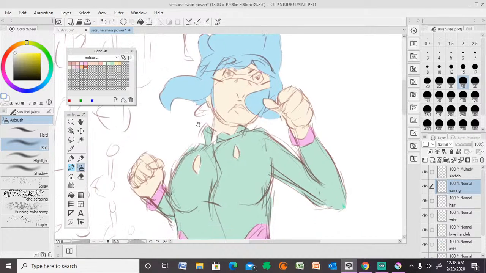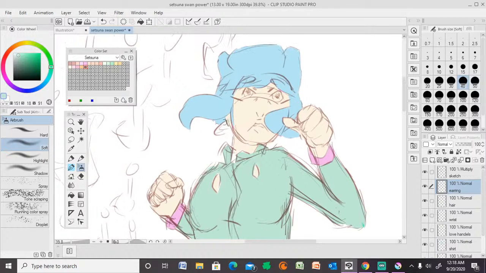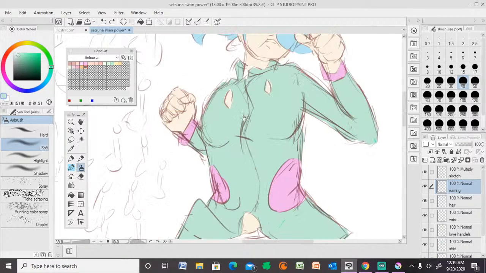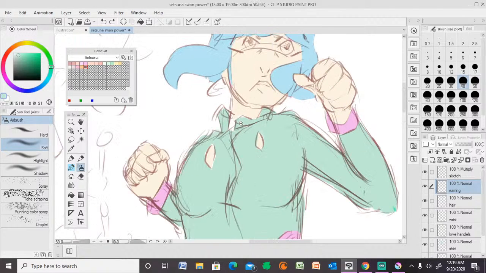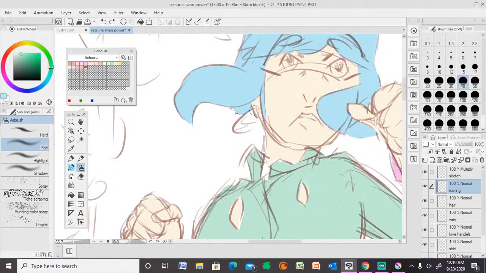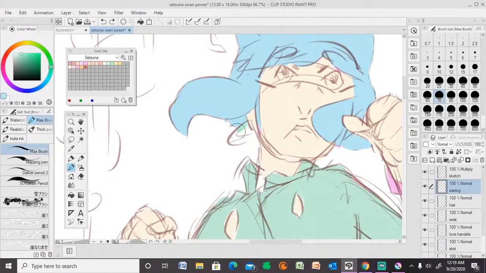I'll use this color the same because the earring is also yellow, like the shirt. But I'll maybe make it a little bit more saturated because it's in the shade, so it's a bit darker. What is this? Nani? Airbrush tool.